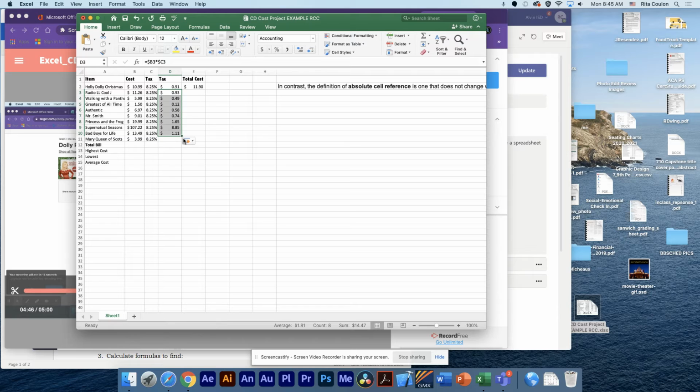CD cost, oh, I missed one more. It automatically copies the formula, not the number. The formula automatically changes. And then I will do the same thing for the total cost. So in actuality, all you have to do is type in your first set of information and then use the fill handle after you get all of your CD costs in.